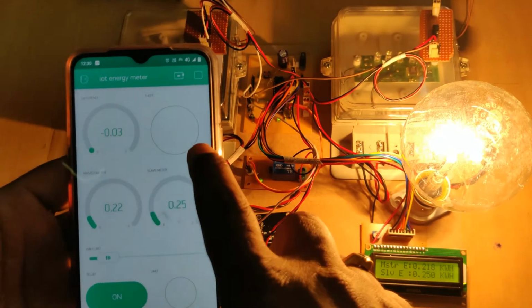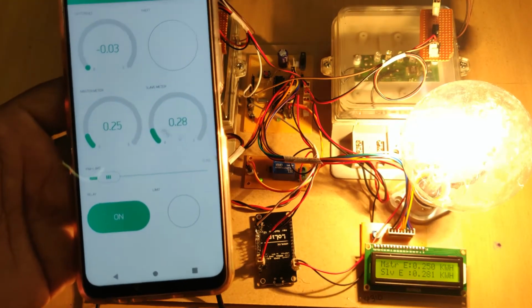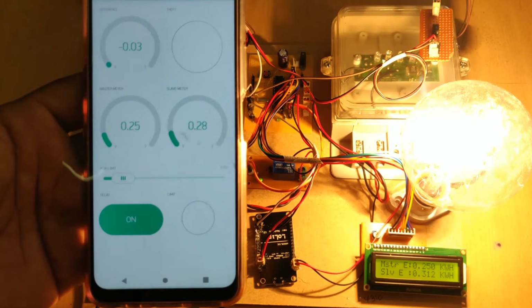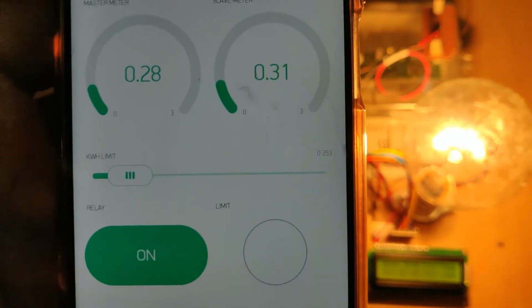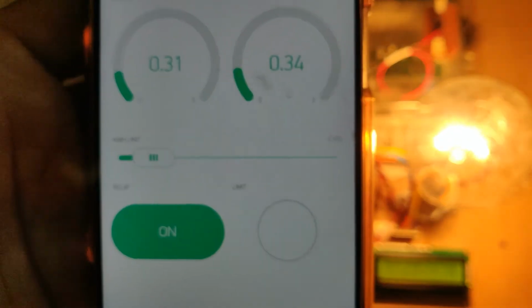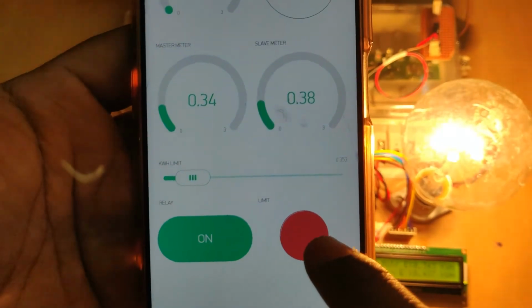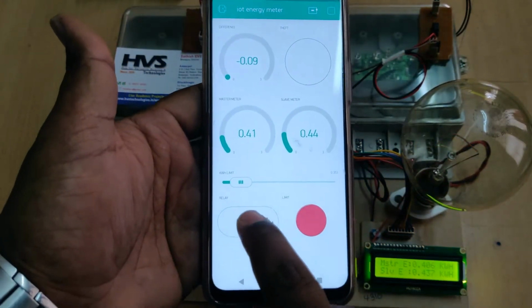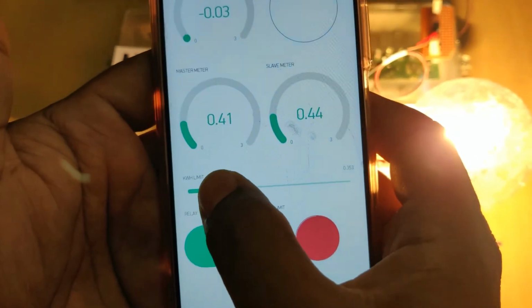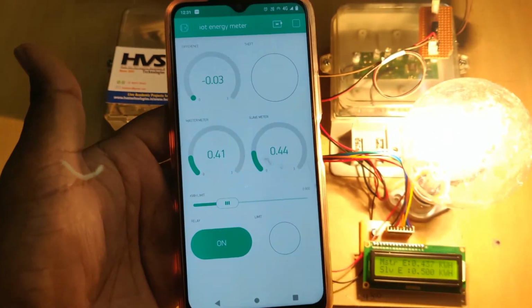Whenever the difference between these two is more, it will be displayed on this gauge meter, and the light indication will also be there. When it crosses the limit, we'll get that. Right, it increased and now it is on. If you want to turn this off, we can do that from the app, or else you can change the limit. I have changed the limit, so now the light will be off. This is the difference-based limit setting.